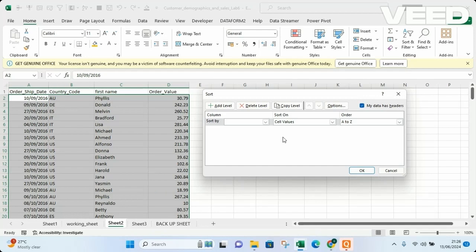Now, we are going to sort by multiple columns. The first thing we want to sort by is the country code, and we want to sort it in ascending order from A to Z, that is, in ascending alphabetical order. Then we are going to add a new level, and then we want to sort by the first name of the customer.